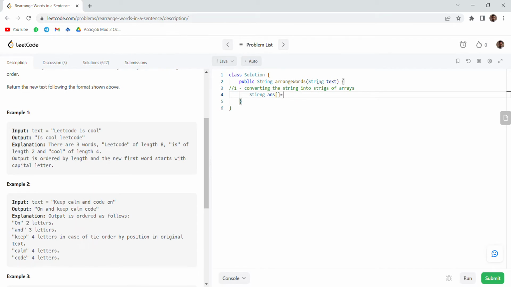For that, we first convert this whole string into lowercase. So we will be using functions like text.toLowerCase, and then we will split on the spaces. So here three strings will be formed. First is leetcode, at index 1 is "is," and at index 2 "cool" will be stored.